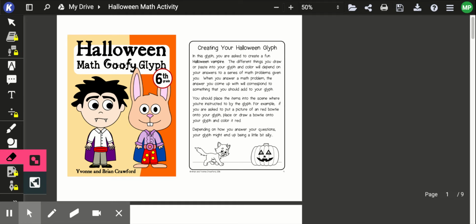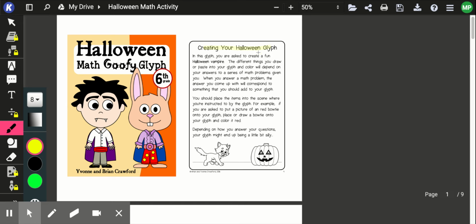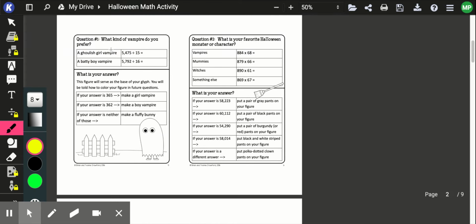Now, what I'd like you to do is when you click into this document through Cami, go ahead and read this first portion right here, creating your math glyph. Here, I'll go ahead and highlight. So you want to read this, and then you'll scroll down, and you'll notice questions. Now, yes, it does look like there's a lot, but for the first question, you pick either a girl vampire or boy vampire. You're going to then solve that.